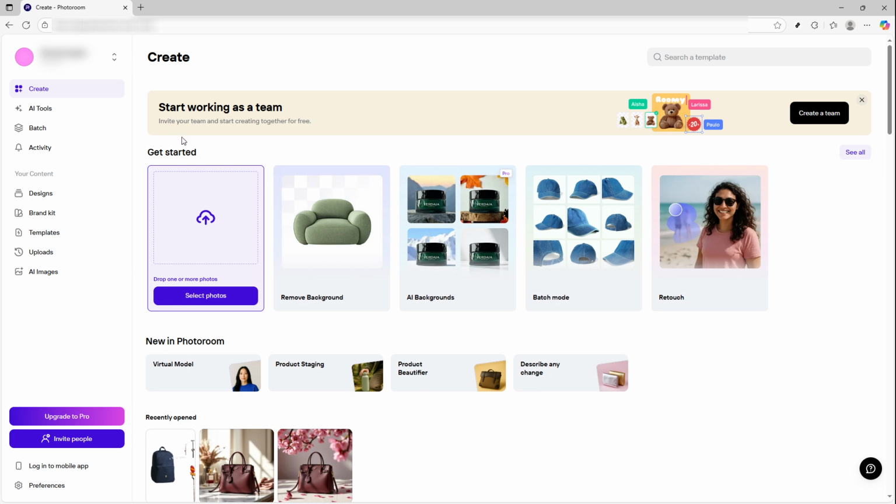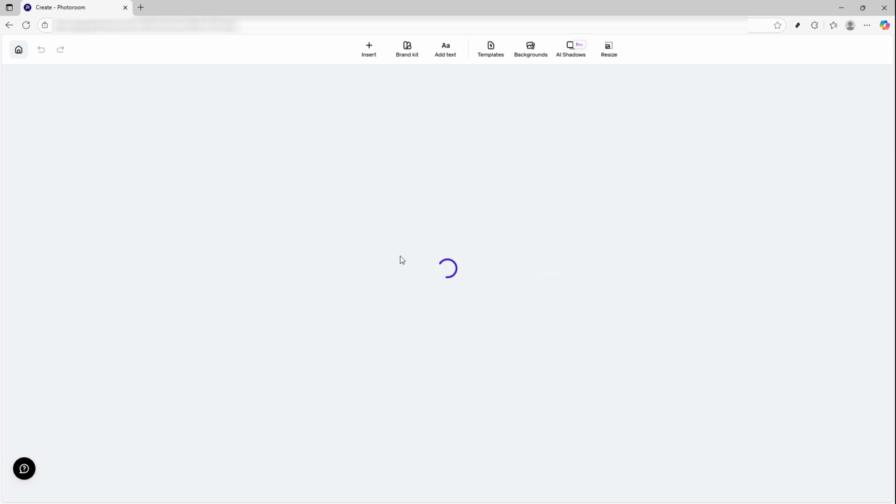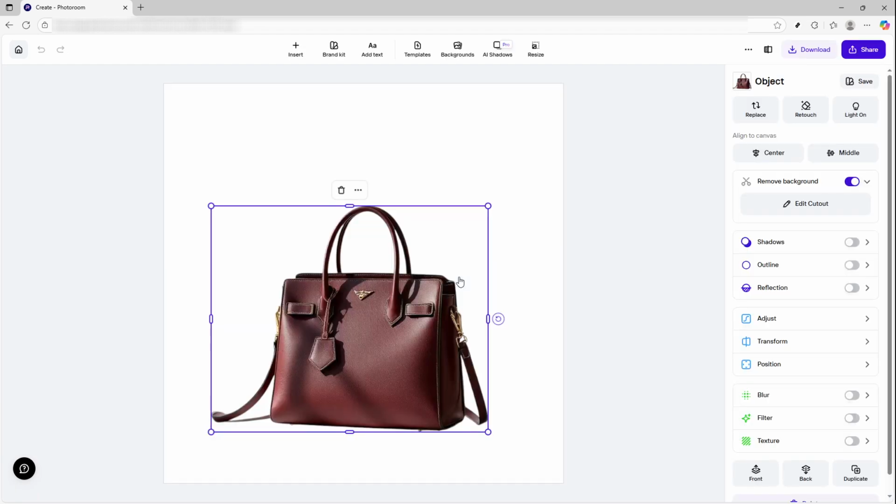Once you've navigated there, you'll see an option prompting you to drop one or more photos. Clicking this will allow you to upload the images you wish to edit or enhance. Whether you're uploading from a local device or selecting from a cloud storage service, make sure these photos are the ones you'd like to work with because they'll become the foundation of your project.